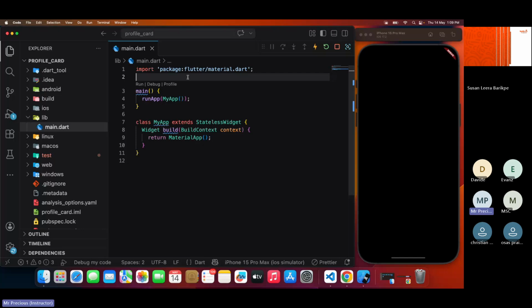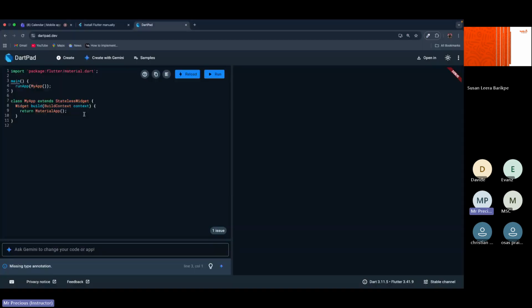Okay, I hope everyone has been able to run the app. When you run the app, what I have here at the moment is just a blank screen. Have you been able to run yours, David? Still launching. Okay, and you're using Chrome. Awesome. When you run the app, you would get a blank screen just like this. Even on DartPad dev, that is what I still have here.